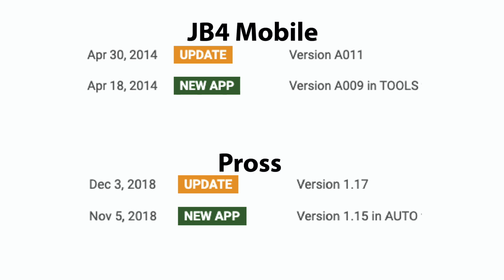To compare, JB4 Mobile has had 40 public updates since its initial release, as we're always adding in new features. Regarding their new BT app, I can only find information on it starting in 2019. Now, on to the comparison.